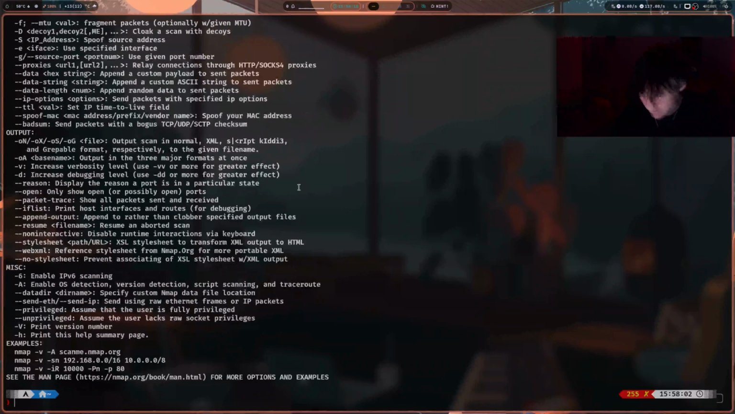So, what is Nmap actually? Well, Nmap is short for Network Mapper. It's an open source tool used for network discovery and security auditing. You can think of it as your personal network detective, ready to map out every device on your network and dig deep into its details.